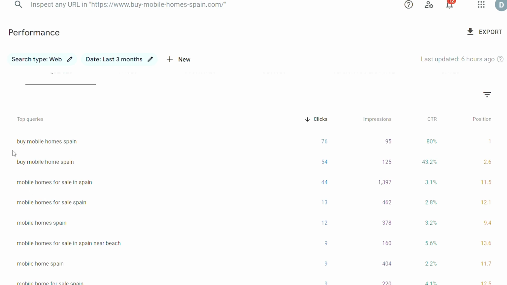All of the other keywords are pretty much variations of this same phrase. So mobile homes for sale in Spain, mobile homes for sale in Spain near beach. Most of these keywords are kind of sitting either at the very bottom of the top page or sitting at the very top of the second page. So where we're seeing ones in position 11, 12, 13, that would all be on the top of the second page. And obviously what we want to do is move these onto the top page and ideally within the top 3 positions.